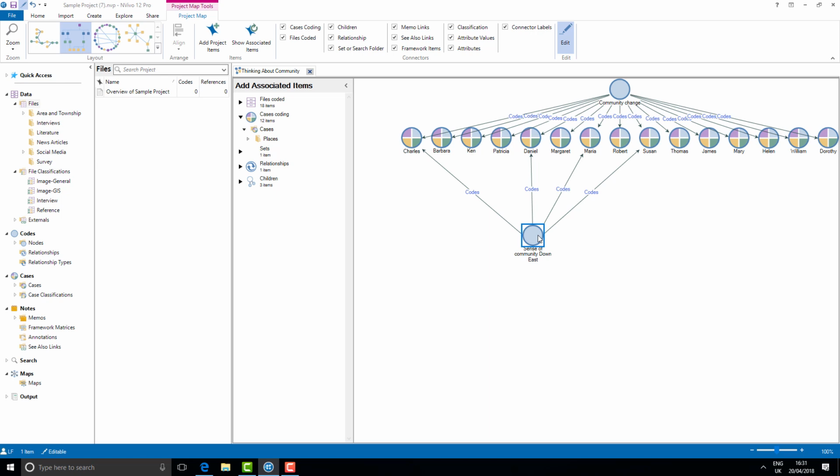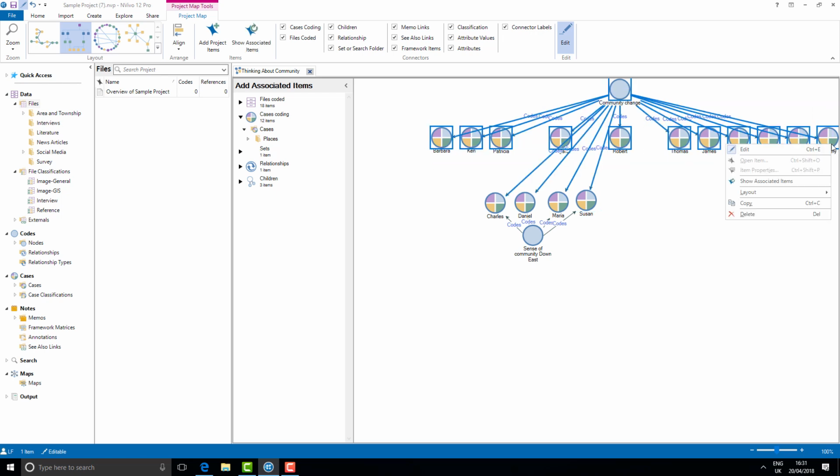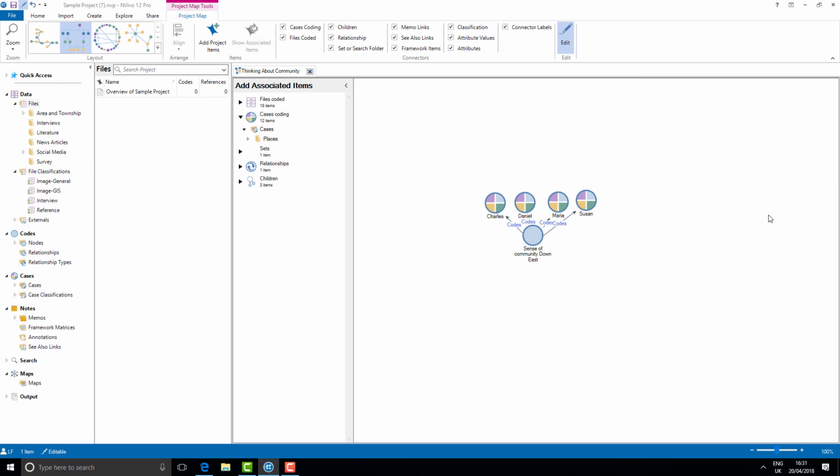Much like the Explore diagram we used in the Fundamentals course, we're able to select different items to gather more associated data. As I'm interested in those who talk about a sense of community, I'm going to move those four cases so they are in a line together. I'm now going to select the others and right-click to delete them from my map.